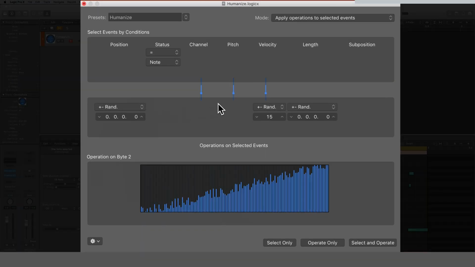So then we come down here, and this is the operation. And it relates to what you see above it here. So we've got it's going to do a randomization of position, a randomization of velocity, and a randomization of length. All right, and you don't have to do all three either. You can shut them off, and I'll show you that as well.